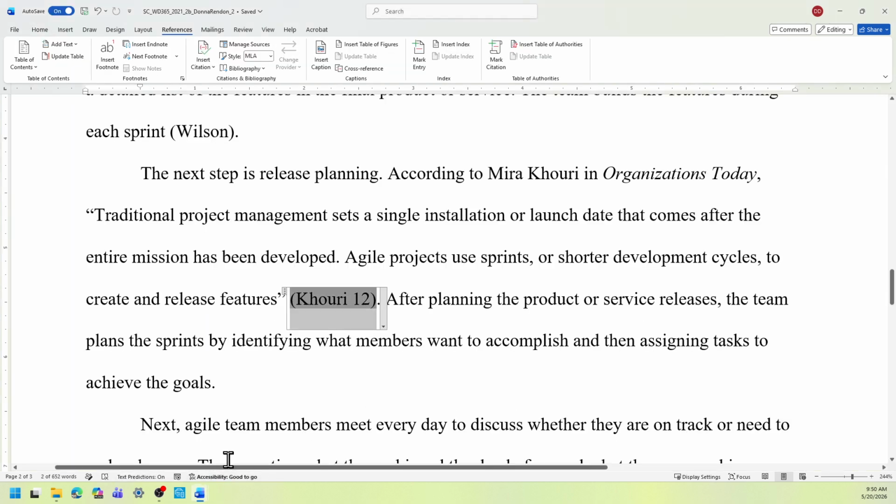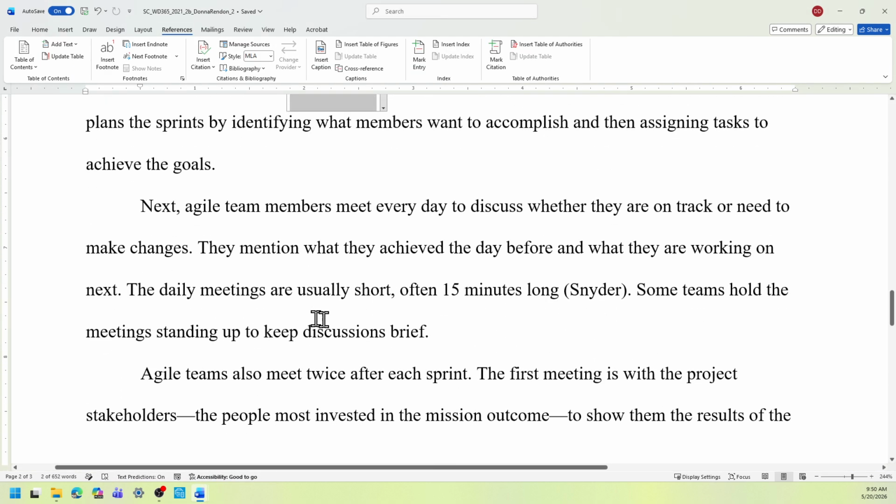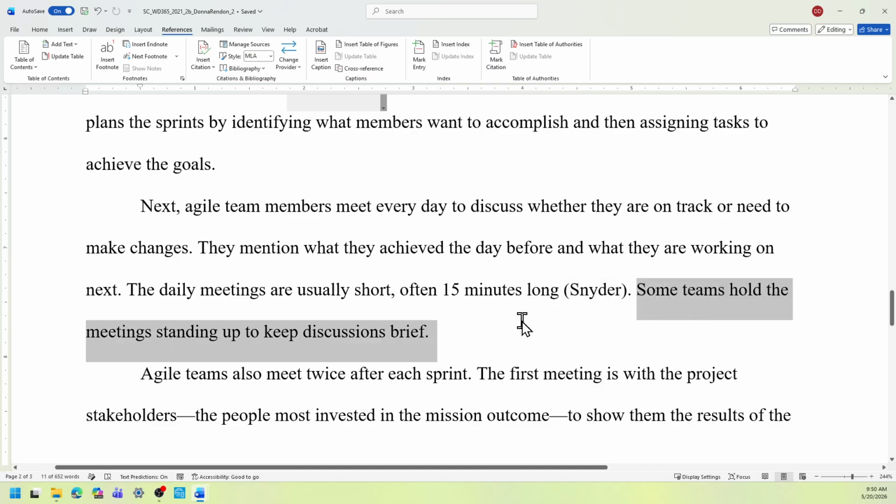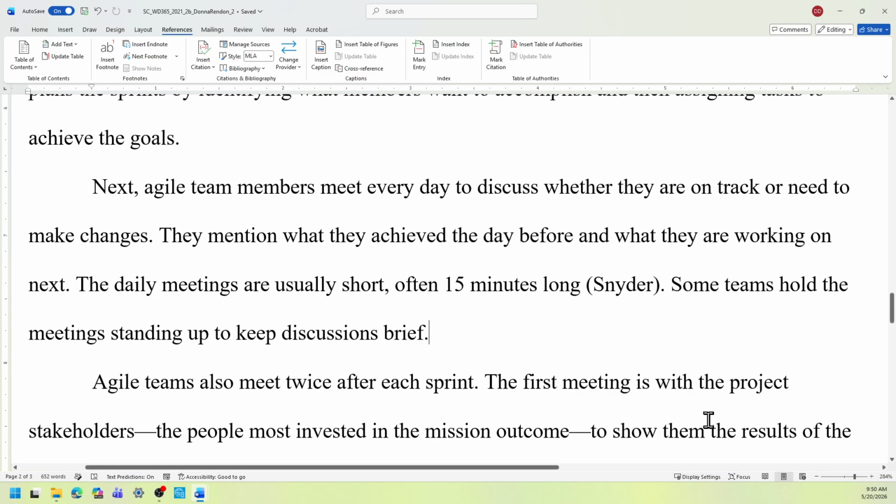So it's going to be the seventh paragraph, and it's this sentence here. Some teams hold the meeting standing up to keep discussion brief. It says that you're going to place the cursor immediately after the full stop. This is where you're going to insert the footnote.